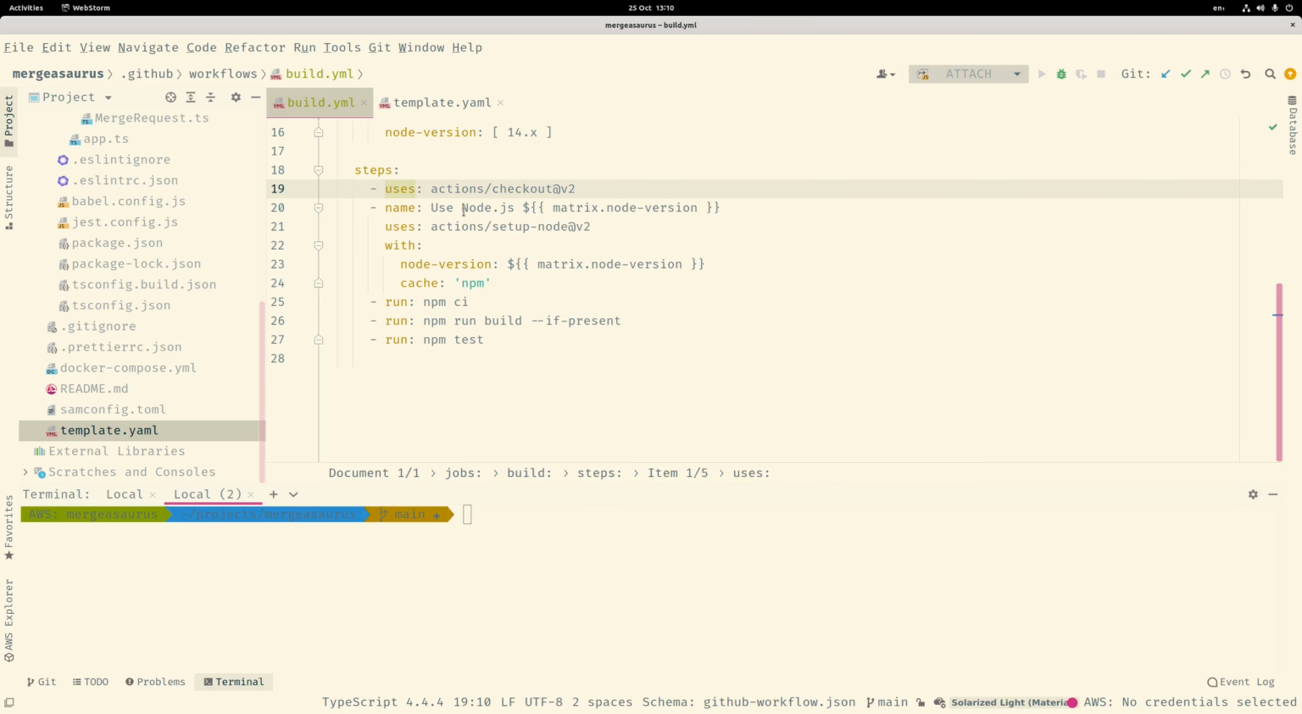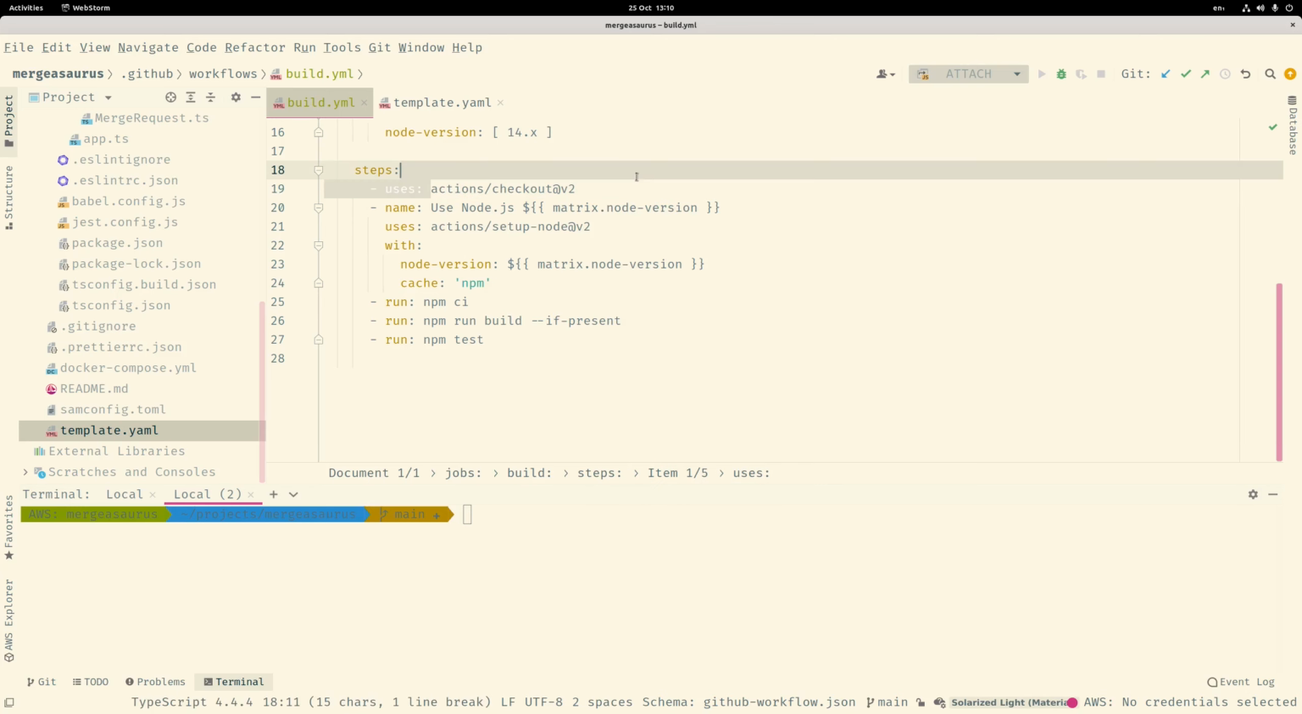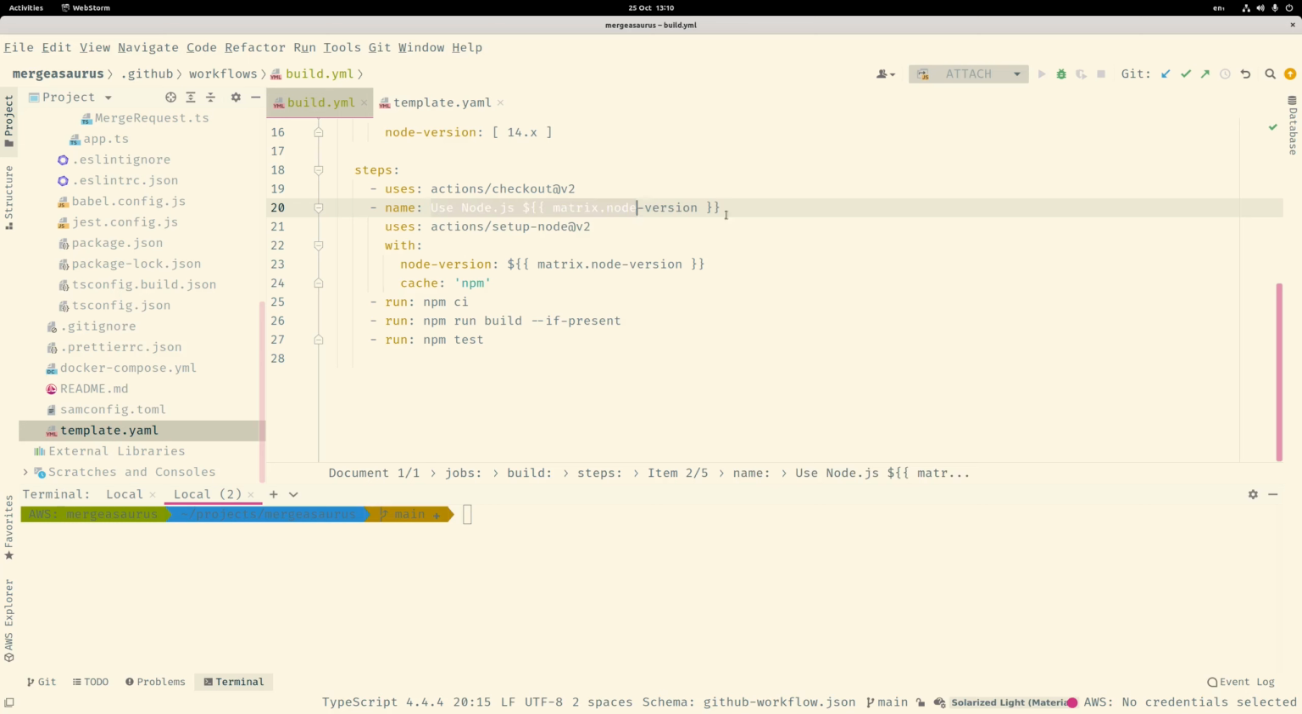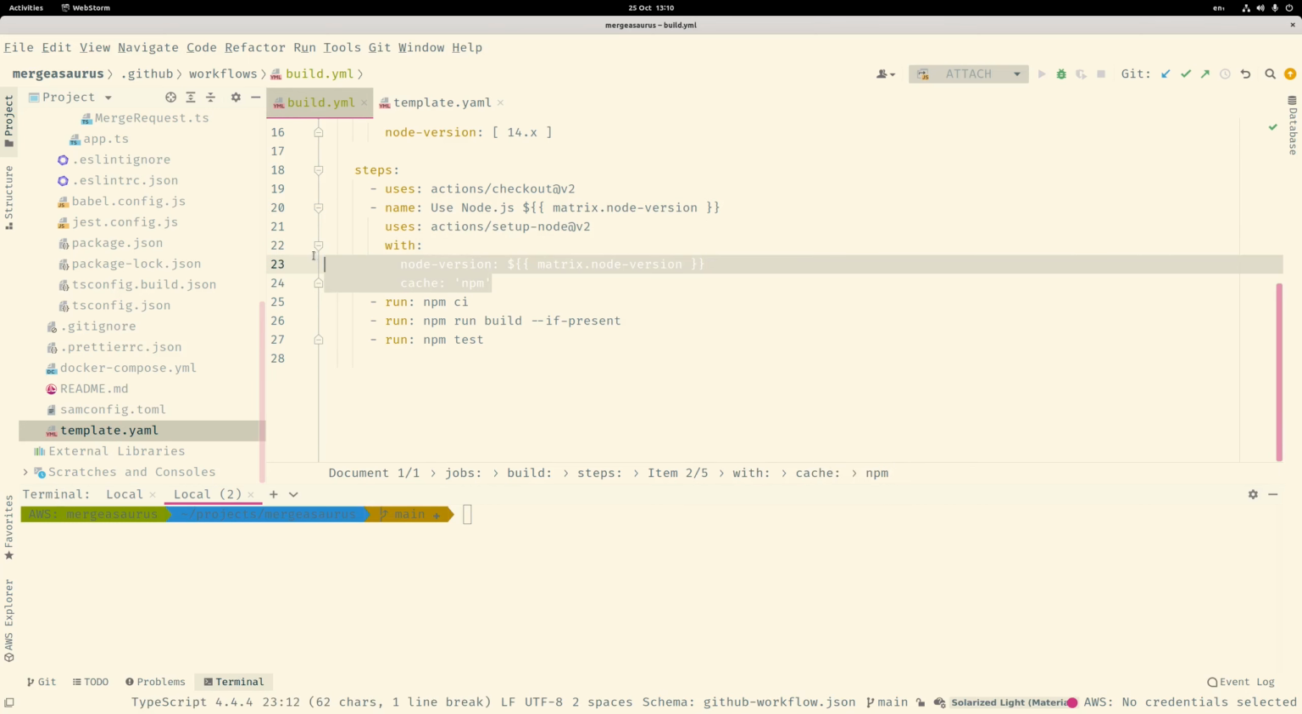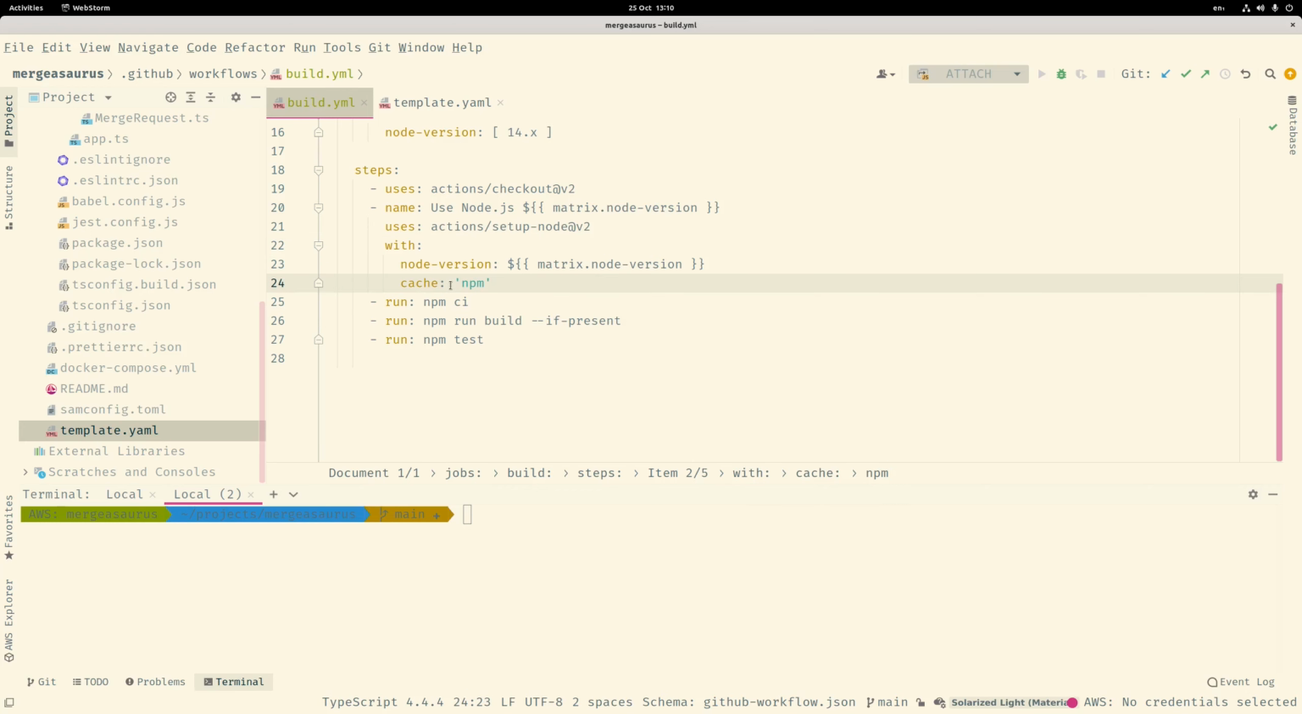And we're going to have a look through the examples and make sure we understand all the steps. So we're checking out the code first. Then we're using an action called setup node, which is going to install Node.js. That's got some caching on there for us. And then we are running npm CI build and test, as I've just explained.